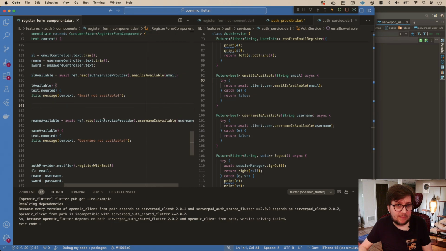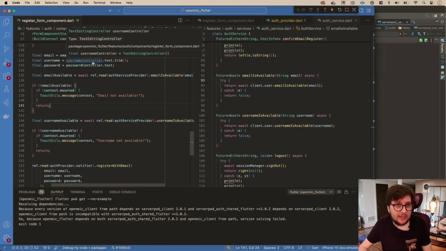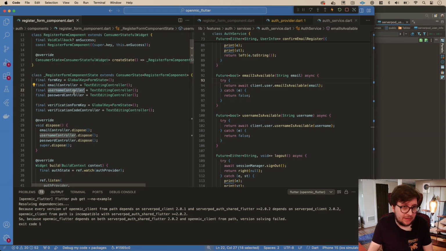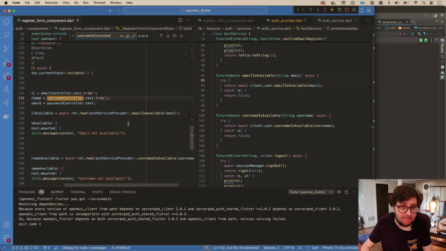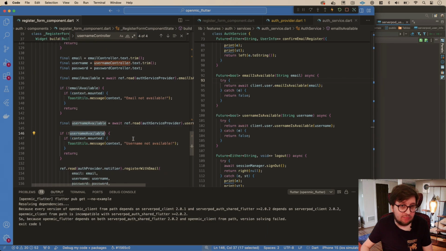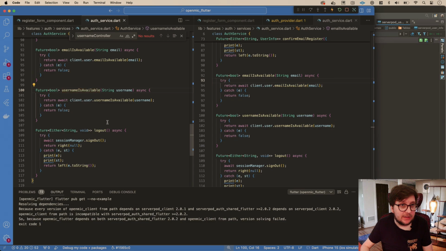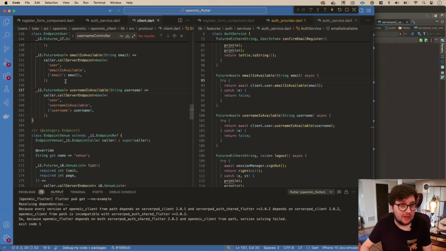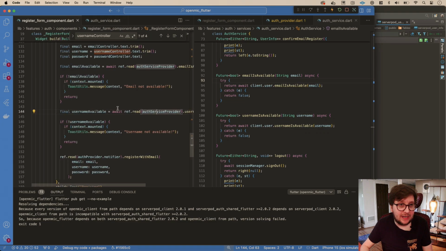So we read this, we await it, username is available, passing in username, which is just our username controller, which this is the one being used, right? That's so strange. Okay, so that goes through there, and if it's not available, we show that message and we return out. So what is wrong with this then? Username available, username is available. This is our generated code for that. Call username is available. Okay. What the heck is going on?